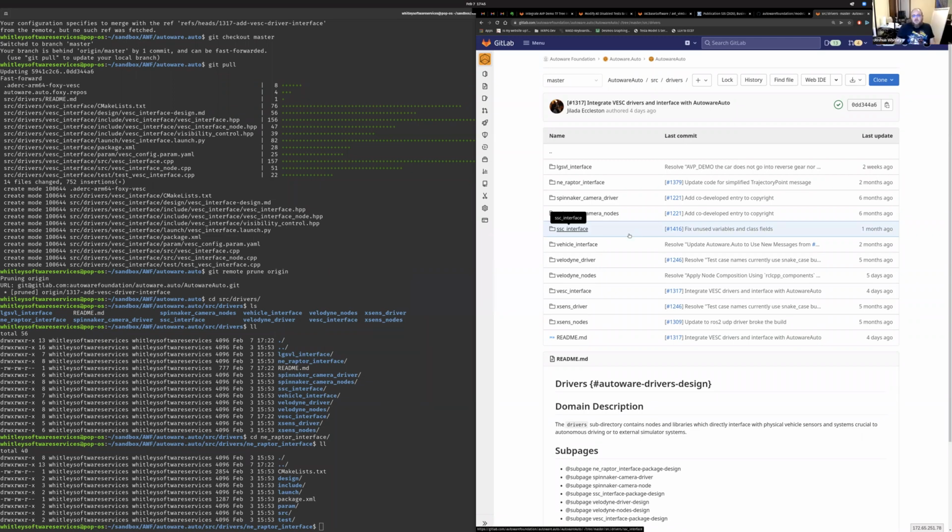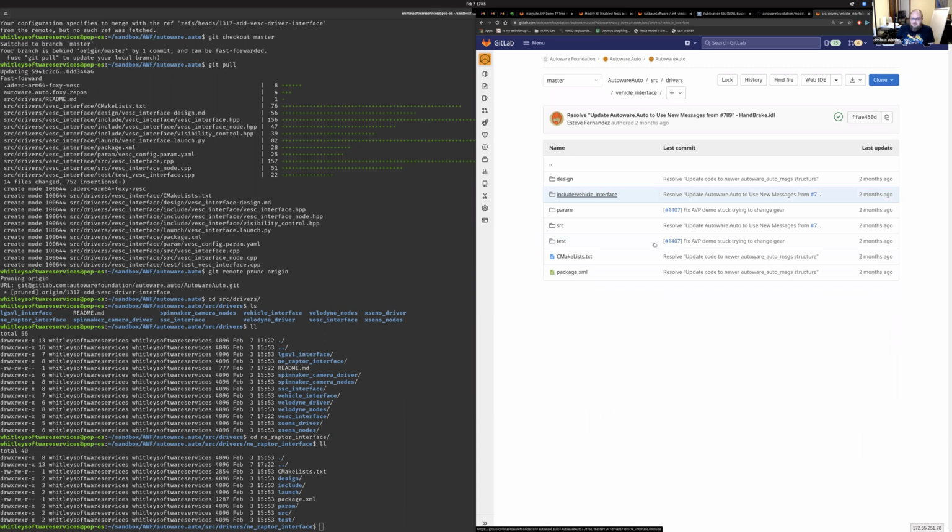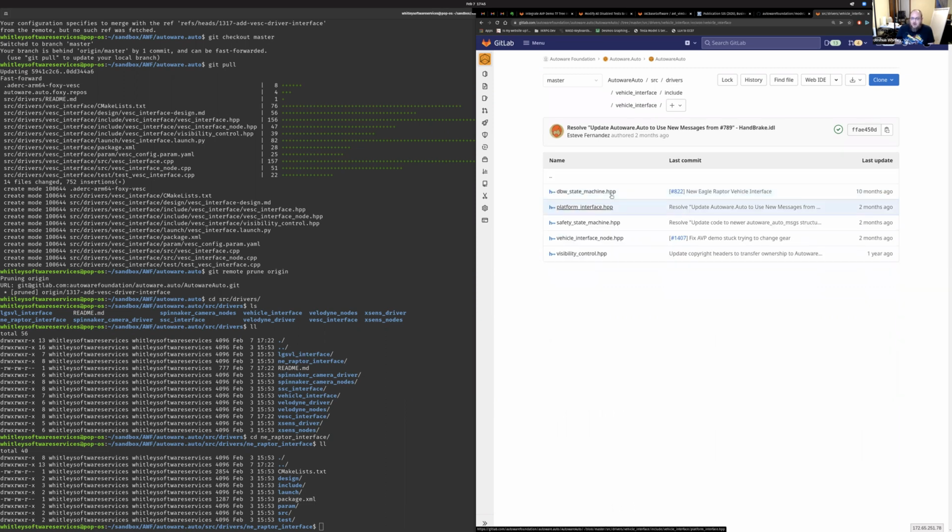Yeah, no problem. So in drivers, there is a vehicle interface, which is the core set of C++ classes that you will inherit from in all of the vehicle interfaces. So vehicle interface contains a drive-by-wire state machine to keep track of the commands that are being sent from the user, as well as the state of the drive-by-wire system and whether it's engaged in autonomous mode or has a manual override, etc.